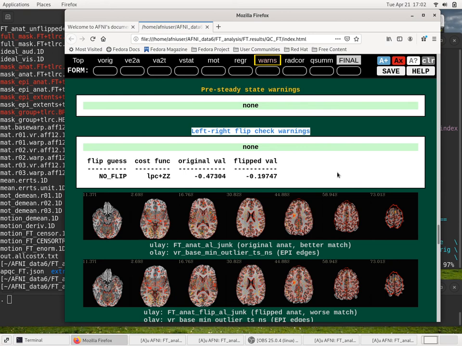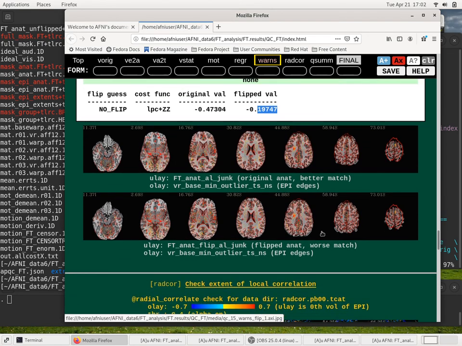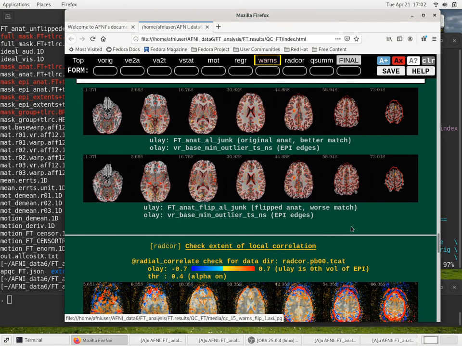Should we worry about left-right flip problems? It looks like it's okay. There's no warning there. The original value is lower than the flip value, so if the cost function is lower, that means they're better registered in the original case versus the flip case. Here's comparing the original and the flip cases.